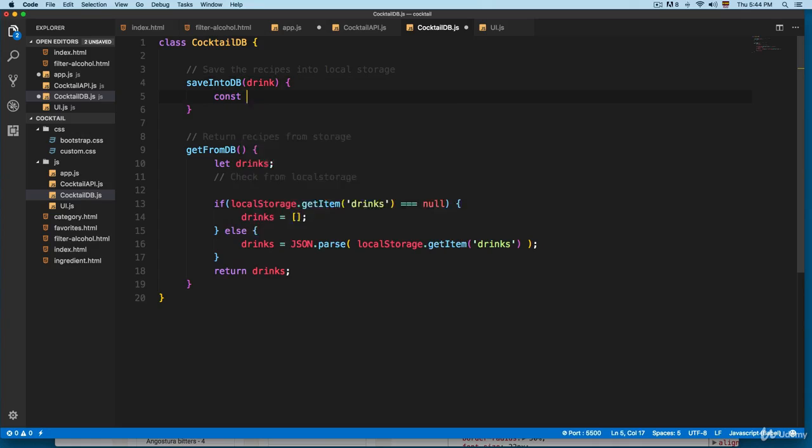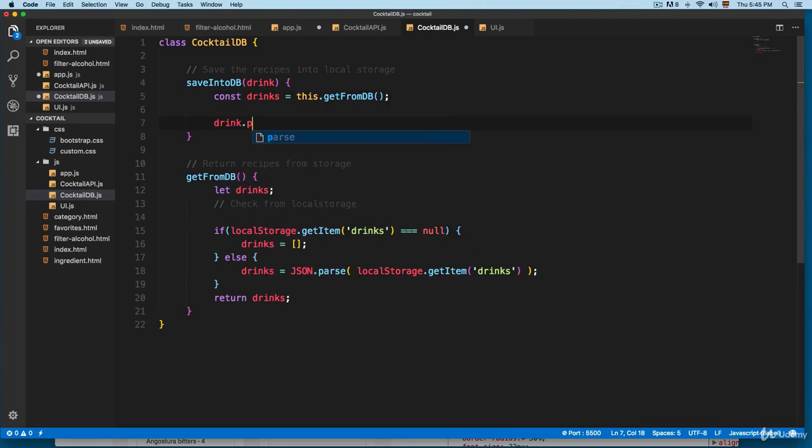So it's going to be const drinks, it's going to be this.getFromDB. So basically this saveIntoDB is going to check for all the items that we already have in the storage. If we have something, it's going to be an array with something. In the case that this is empty, it's going to be an empty array, but always it is going to be an array. So we're going to use drinks.push, and we're going to add the current drink.